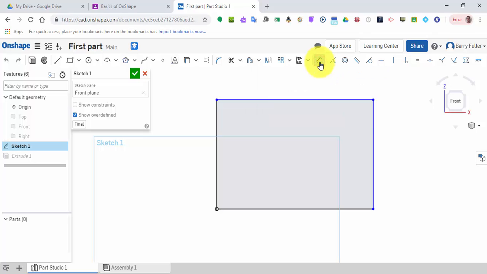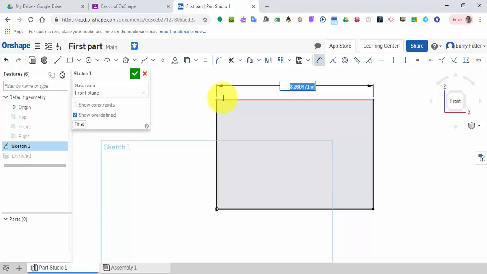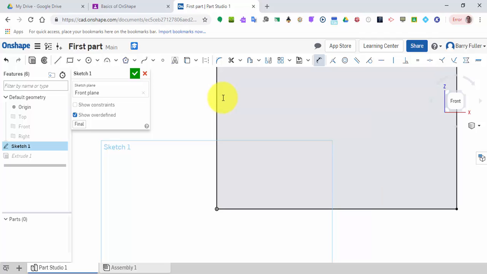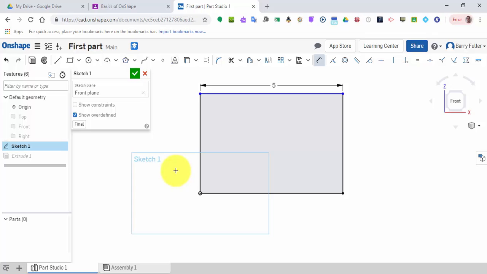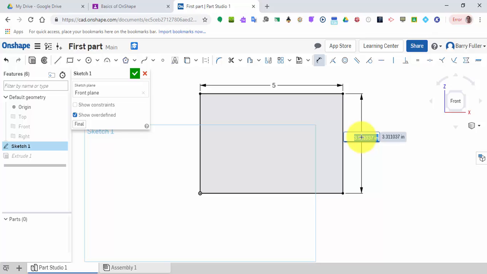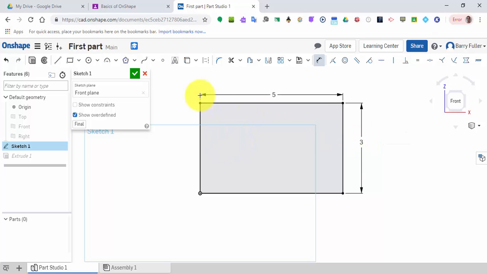Click on that. Now it's waiting for me to click on something that I would like to dimension, something that I'd like to dictate the size of. So I click on this top edge, move my mouse a little bit up, and I can theoretically put this anywhere. It doesn't really matter. I'll click. Now it says, how big do you want it to be? Oh, let's say 5 inches. And click on the other edge. So let's make this 3 inches. So it has resized my rectangle to be 5 inches wide and 3 inches tall. And I can hit the green check.